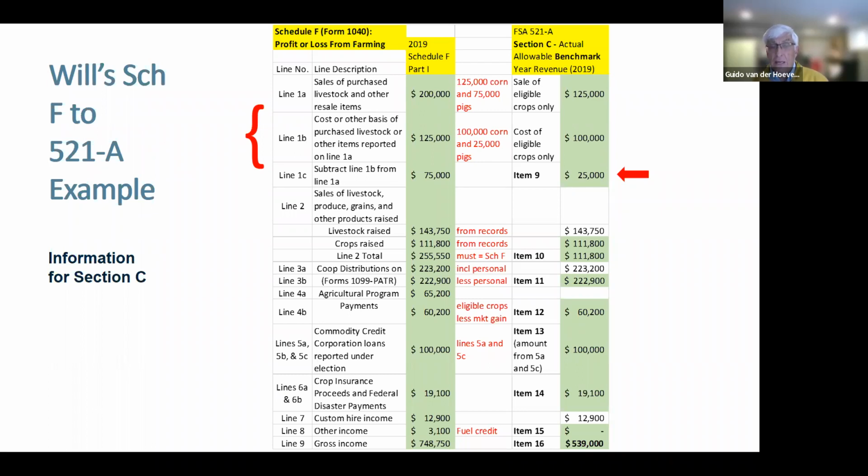And you'll notice that on the worksheet, we refer to those things as item numbers. So we're looking at item 9, 10, 11, 12, 13, and so on. Ultimately, what we're trying to do is get to an adjusted value for gross cropping income that we see reported on item 16. So let's kind of work through this.